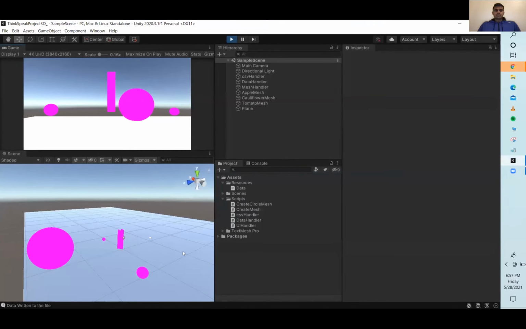So this is Unity. As Ramesh said, we are using four objects here as samples. One is the cauliflower, one is an apple, one is a tomato, and one is a bottle. In the video, you saw that Ramesh was sensing the cauliflower data.